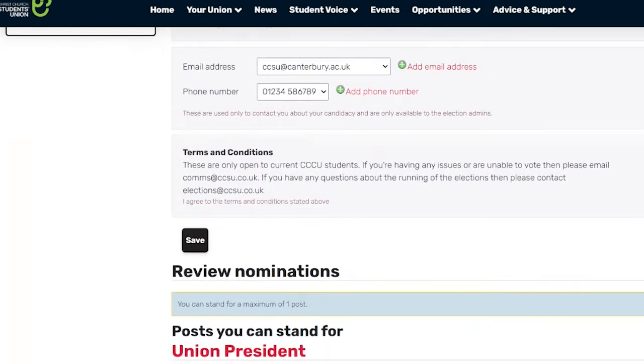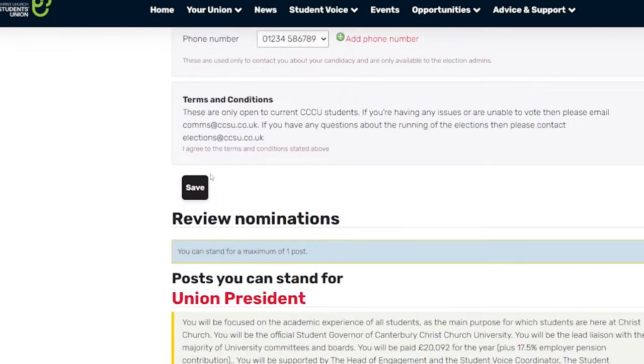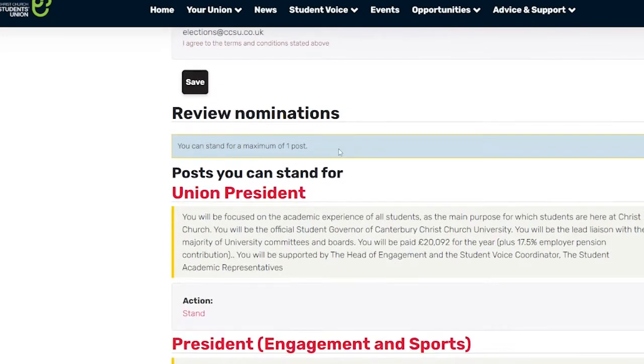So terms and conditions are here, just confirming that you're a current student. But also, if you've got any issues, you can contact us at the Students' Union. comms@ccsu.co.uk is more for the technical side of things, and then elections is a little bit more for the process of things as well. So we've done all those. It's all been saved. That's all fine.